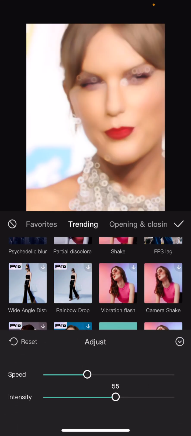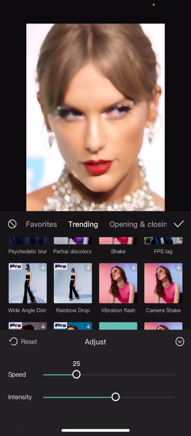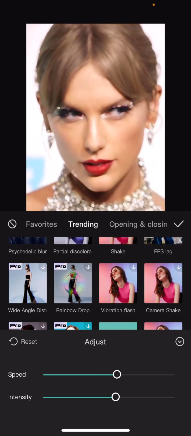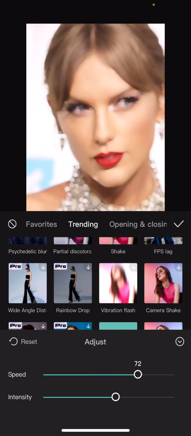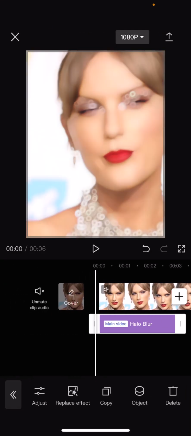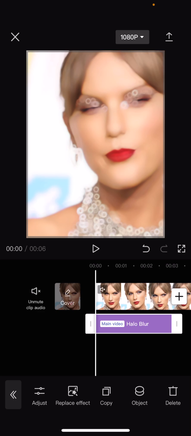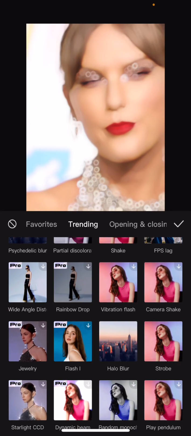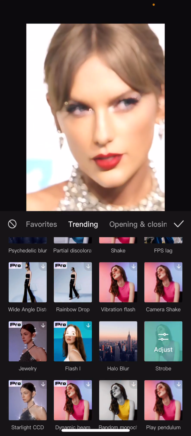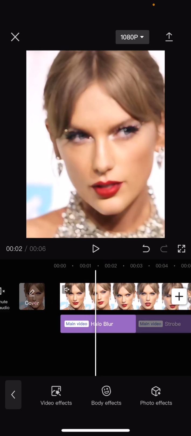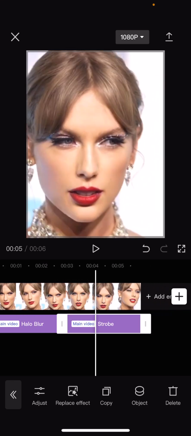You can definitely adjust the intensity here and also the speed. I actually want it to be a little bit quicker than that. Just add it like so, and you can add in even more effects. So go to video effects again, and I'm going to add in the strobe one, but after the halo blur. So I'm just going to drag it.